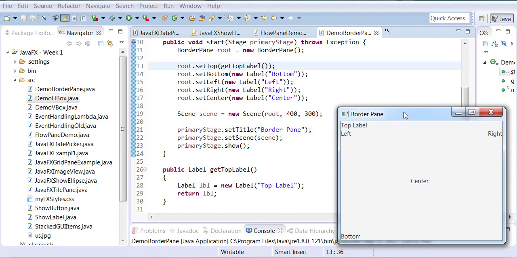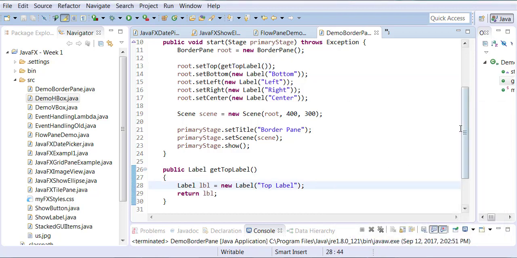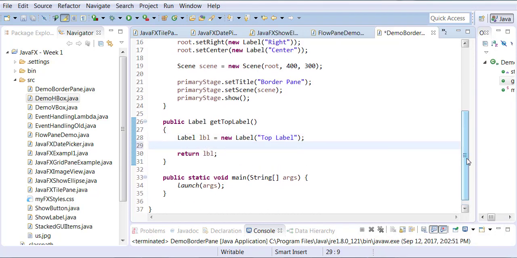Now, what is the advantage of doing this? Let's say my label needs to have any CSS properties added to it or any more complications with it. Instead of crowding my start, I can do that in that function, and just simply make a call and return that object back. Okay, so let's try to add some CSS to this top label in the label function.